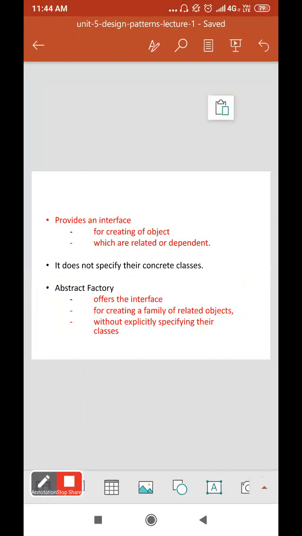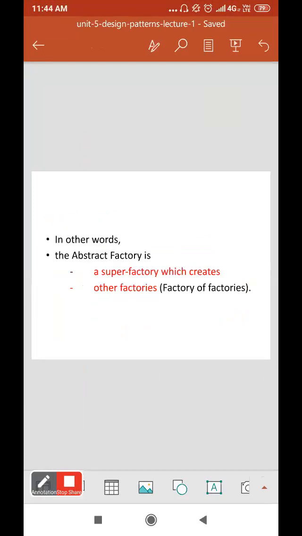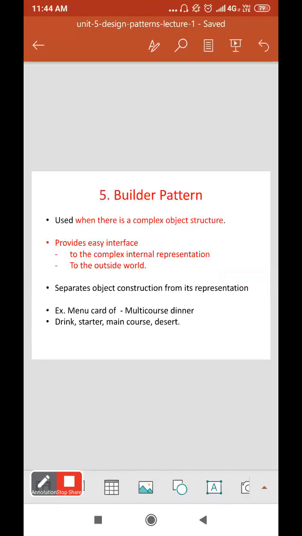Abstract factory offers the interface for creating a family of related objects without explicitly specifying their classes. In other words, this abstract factory is a super factory which creates the other factories. It is a super factory which creates the other factories.